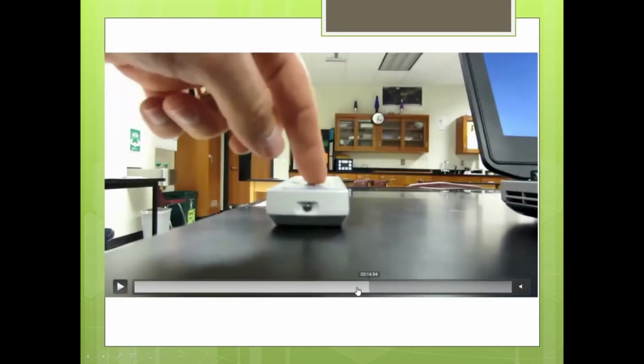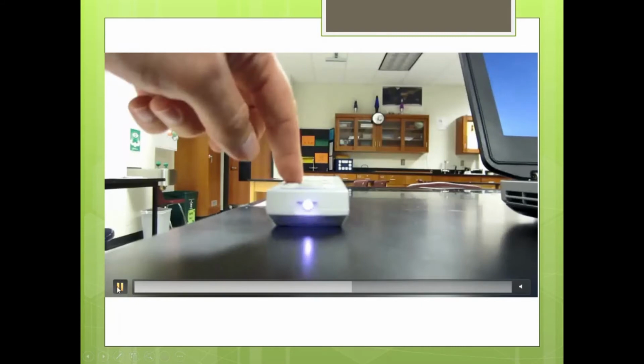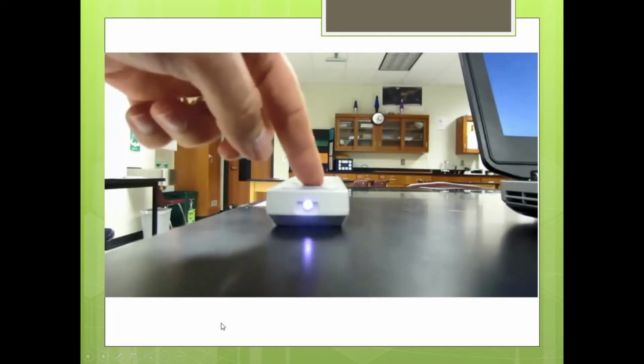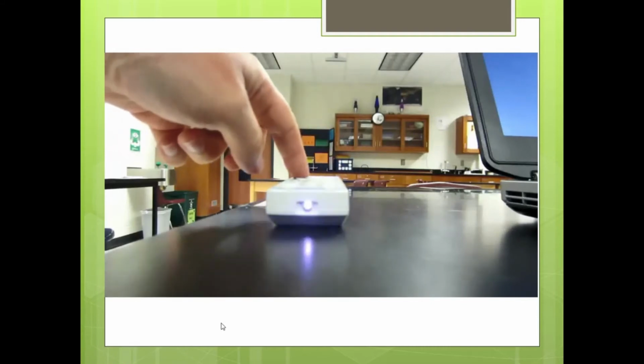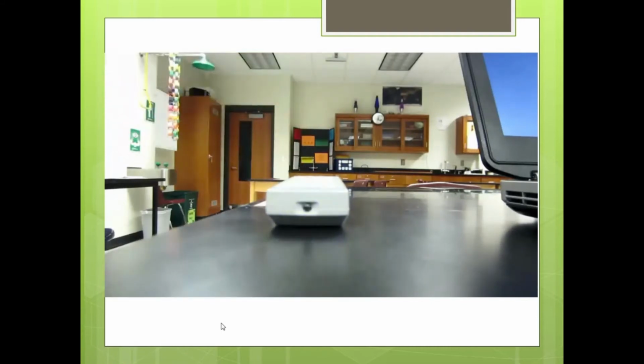Also, you may have noticed that the lights were blinking at different rates when I pushed different buttons, and that's how the device is able to tell what it's supposed to do. So it's basically sending different patterns of that light signal to the device.